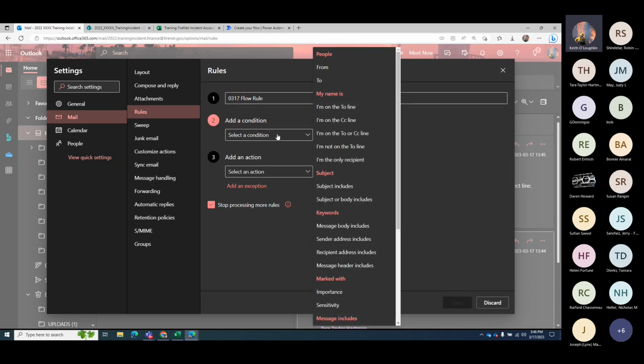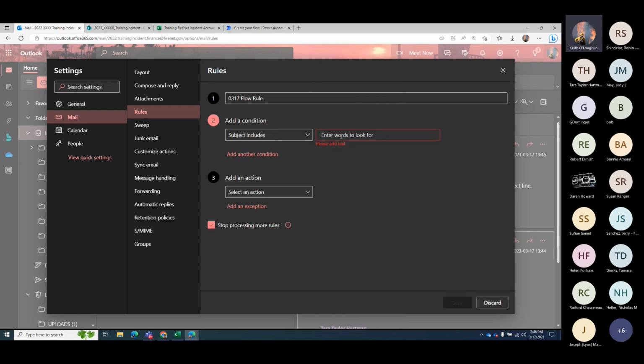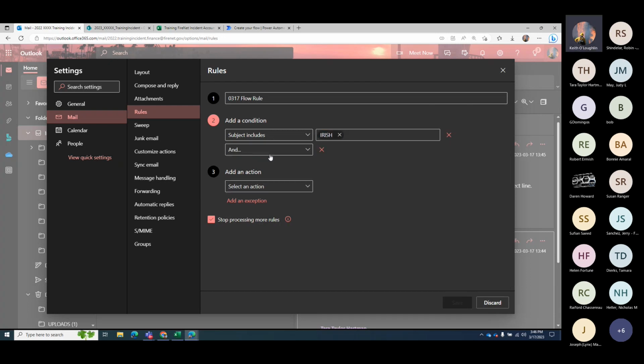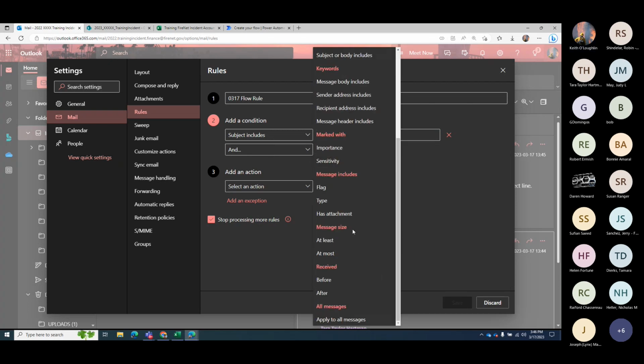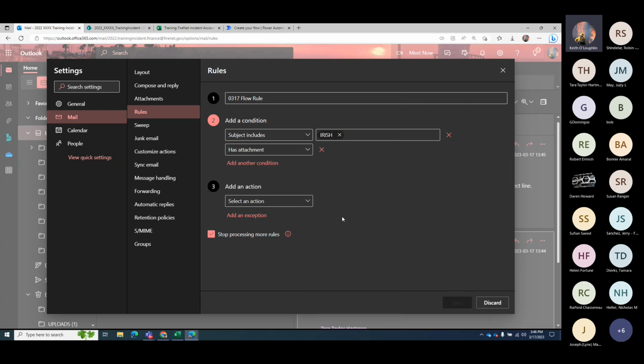My statement is: subject includes, and I want my keyword here to be Irish. And I'm going to add another condition, and I want it to have an attachment. That's right down here, has attachment. So basically, what this first step is doing is, if an email comes in, has Irish in the subject line and has an attachment, it's going to do something with it. So now we're going to get down to what gets done with it.